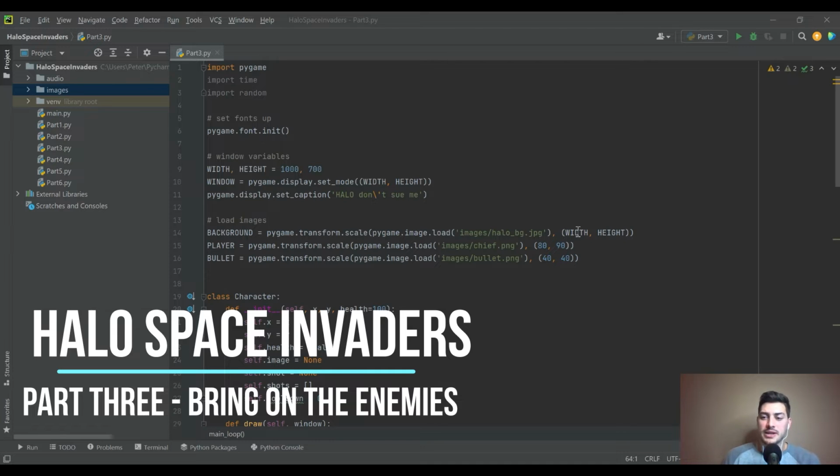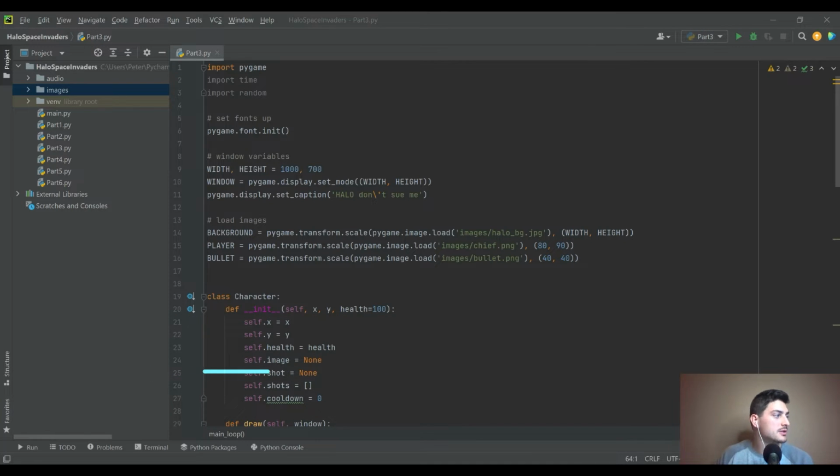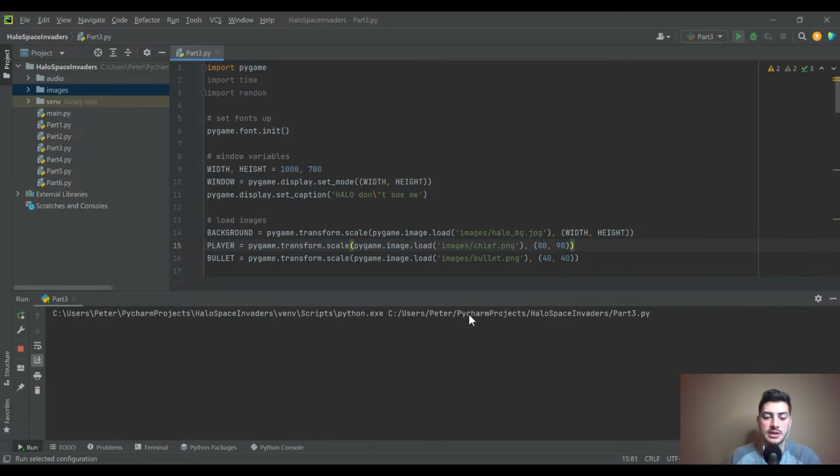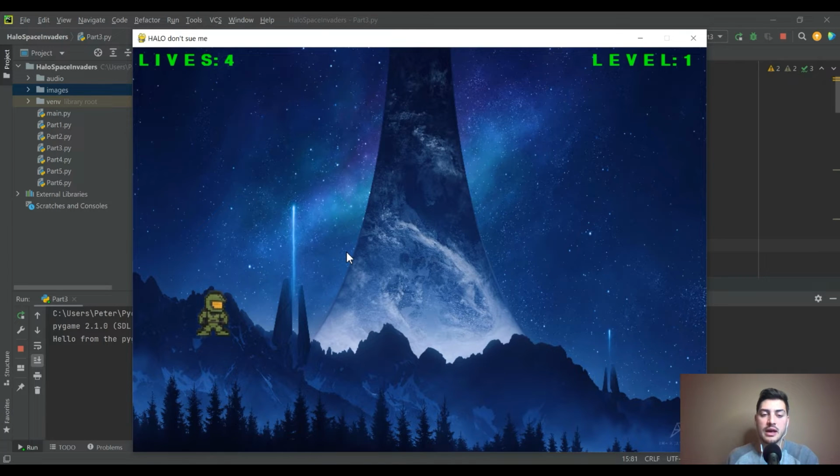All right, so for part 3 in our Halo Space Invaders Python Pygame tutorial series, we're going to be taking a look at adding the enemies to the screen. We've already created the player who can be controlled with WASD or the arrows, and right now nothing happens because the enemies don't spawn in. They don't come across the screen or anything.